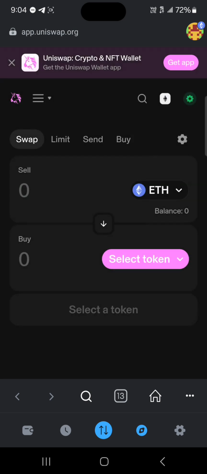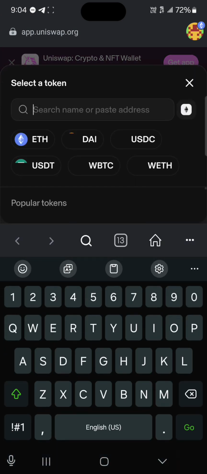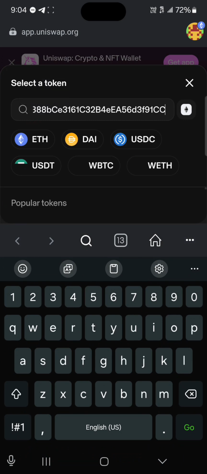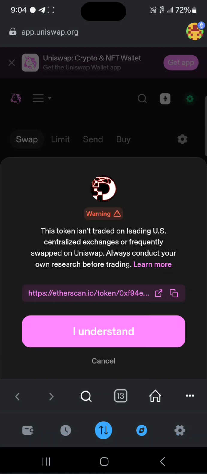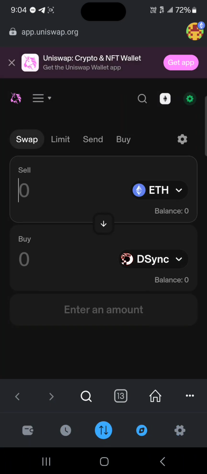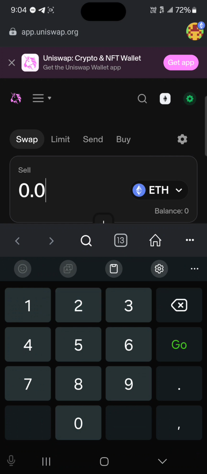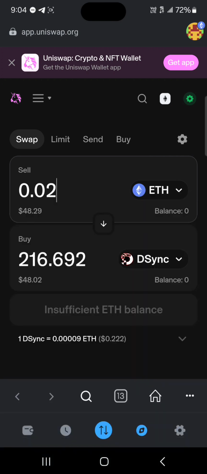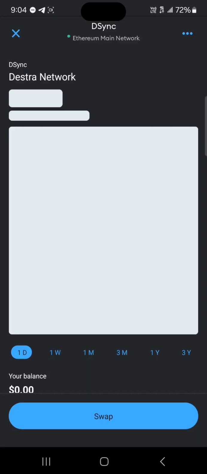All right, so now with Ethereum on your wallet, where we have the select token, click on select. Paste the contract address for this token we had copied from CoinMarketCap, and then simply select Destra Network, click on I understand, and then enter an amount of ETH you wish to buy the Destra coin for, and then simply pay the amount and cover the gas fee of just $2, and you'd have the Destra Network coin on your wallet. And if you head back and perform a reload, you'd find it here.